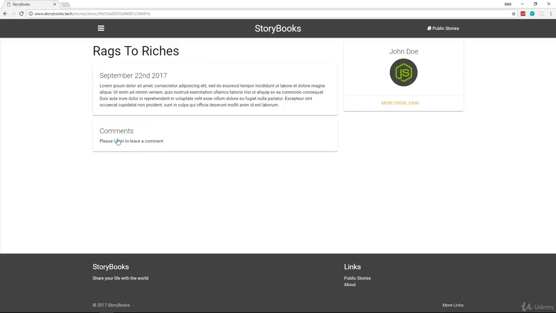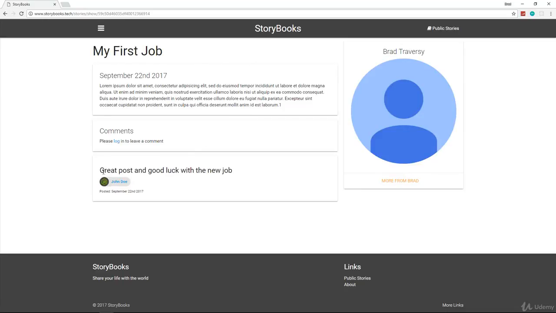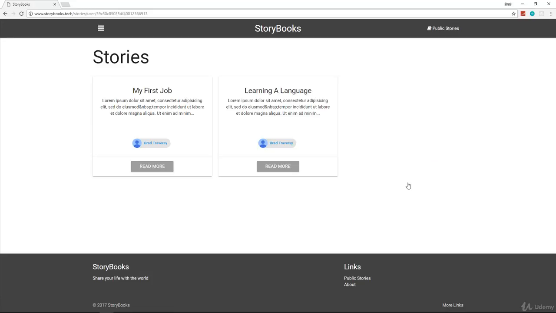All right, so you do need to be logged in to comment. If I give you an example of a post that has a comment, you'll see that we have a comment right here, and it puts the user's OAuth name, or Google name, and icon there as well. It also has the Google image for the author, and then it has a "more from that user" link, and you can click on that and you can see the stories just from that user. Same thing if you click on any of these.